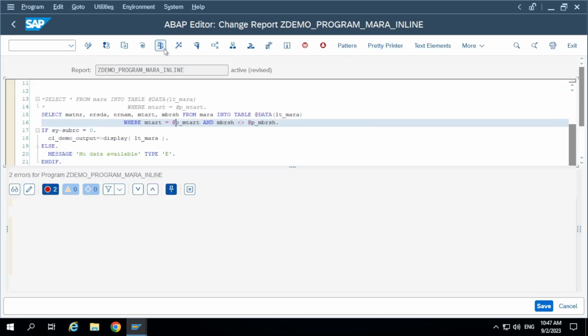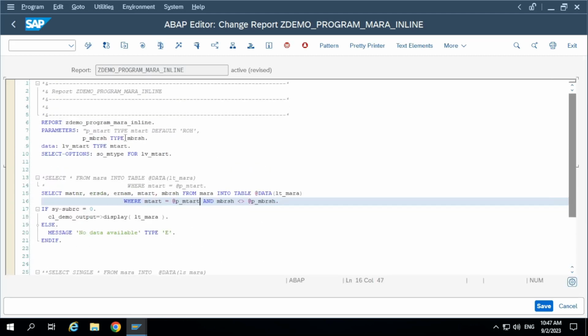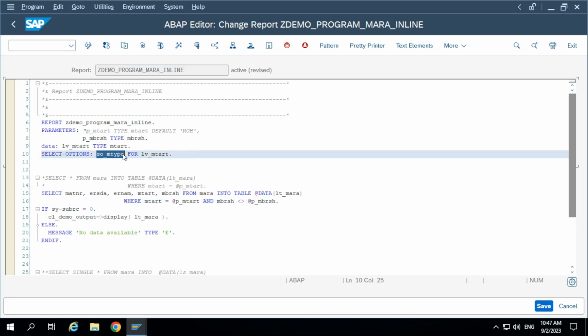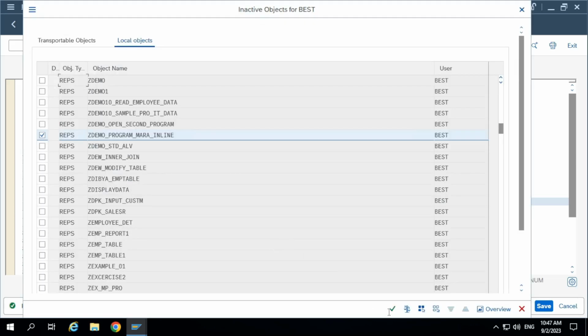Check the syntax. Here, what you need to pass in the where condition? We have commented the parameter. Now, instead of parameter, what you are going to use? Select option. I'm removing this. MTART in. If you are not using inline declarations, you don't need to use this escape sign between select options or parameters. Now check the syntax. No syntax errors. Activate.